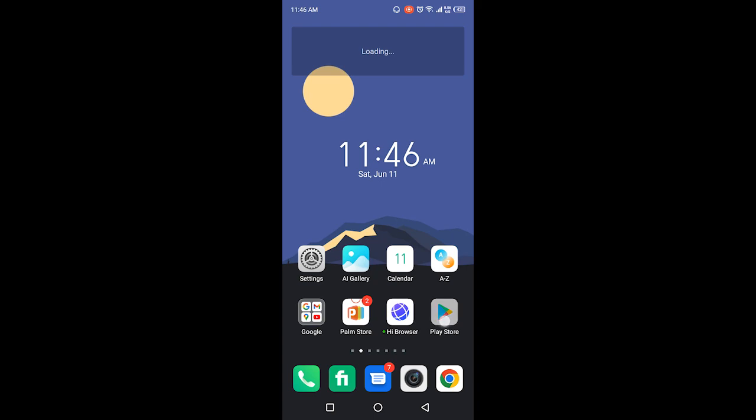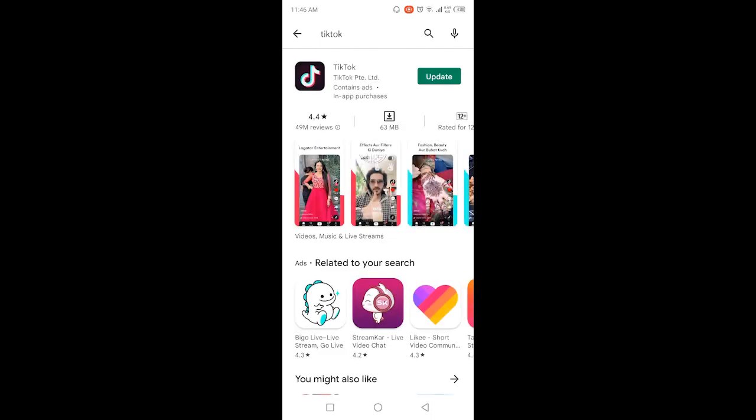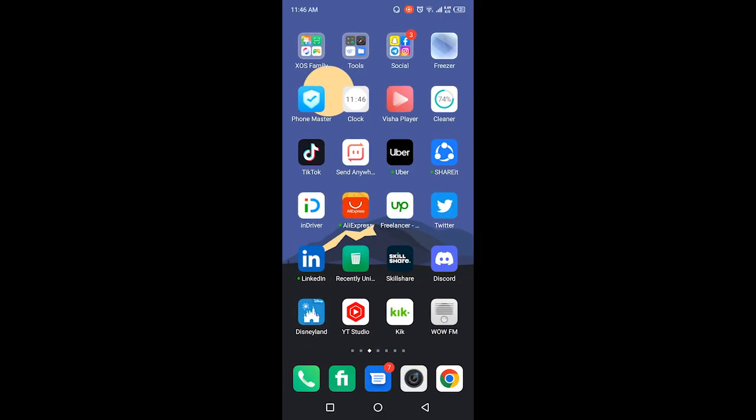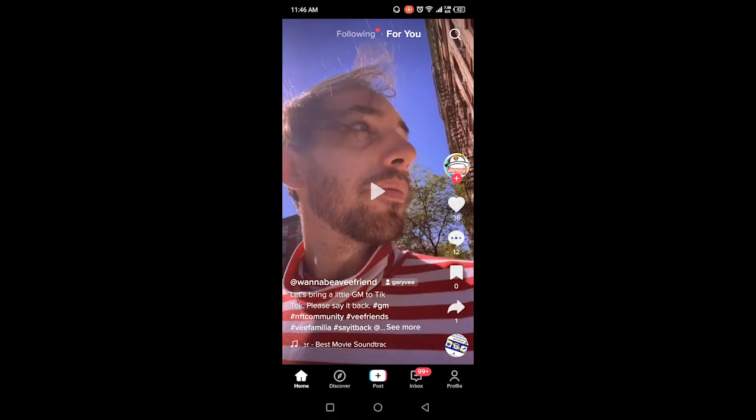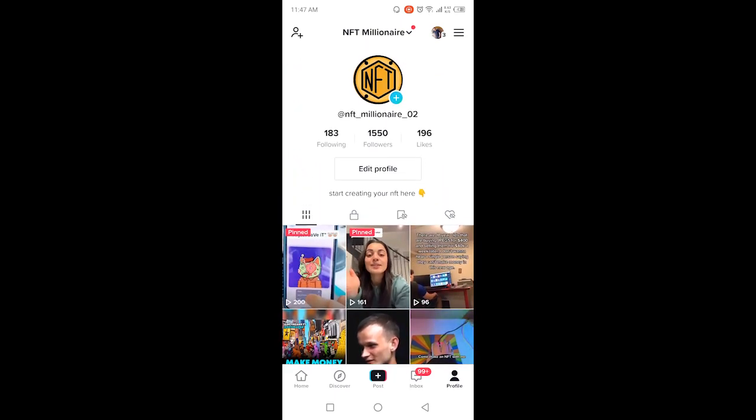The first step you need to do is to open Play Store and update your TikTok application. Once you complete that, you simply need to go back and open TikTok. Once you open TikTok, you simply need to click on Profile in the right bottom corner, and here you can find all the videos that you uploaded on your account.